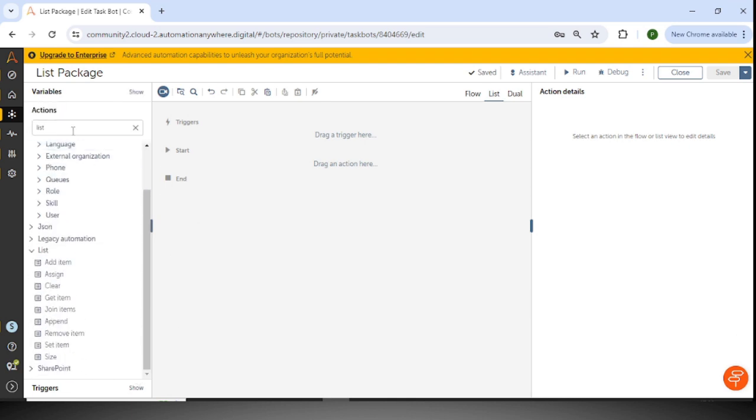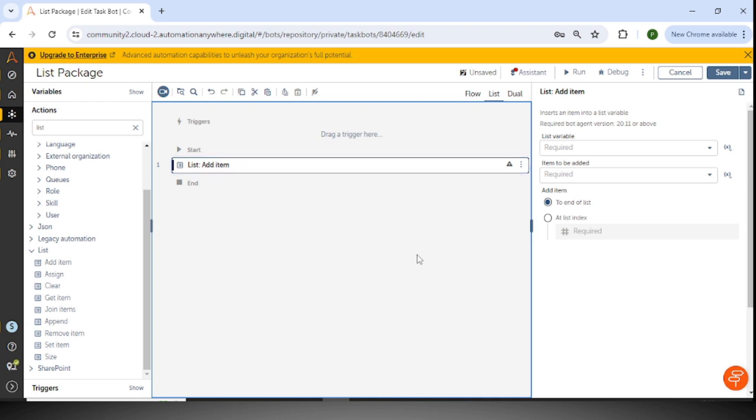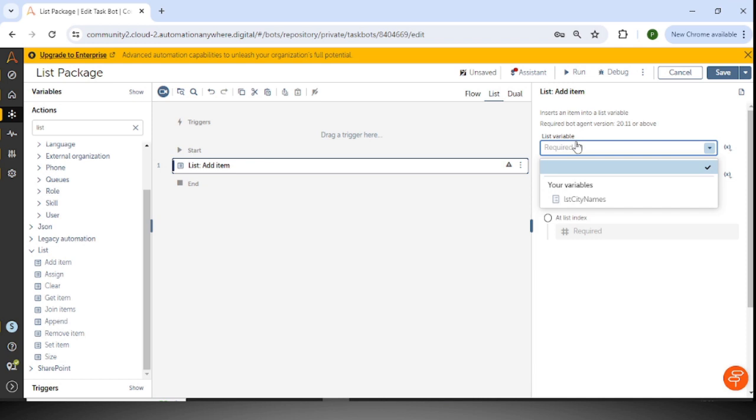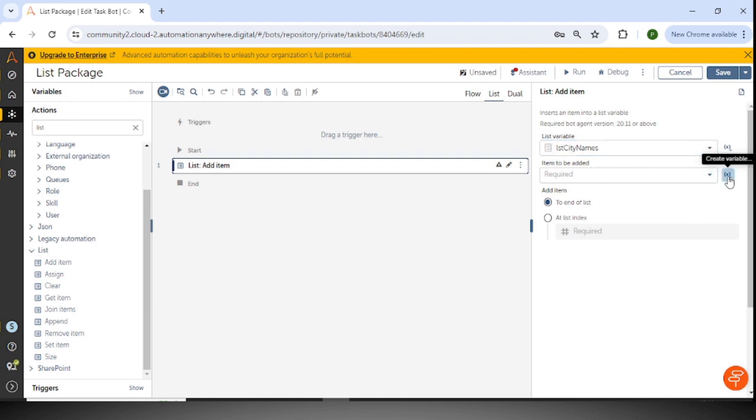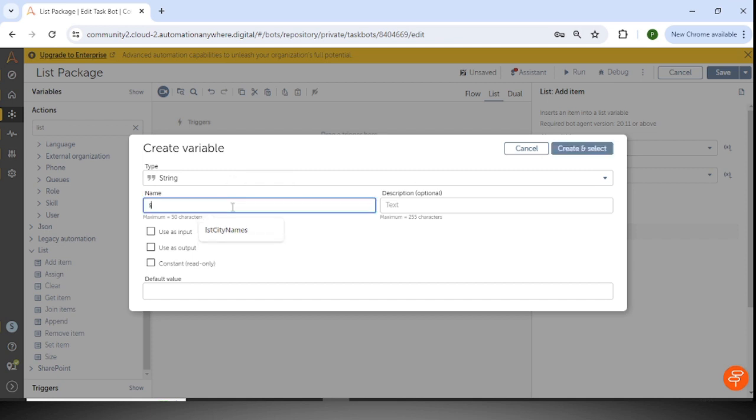Now we can perform operations on this list with these actions. First of all, I'll use add atom. If we want to add some atoms to the existing list, then we can use this option. Here the list is available inside the list variable, and I have this lst city names list. I'm using this, and for the atom to be added, I'll create one variable, assign one value to it, and then add it to the list: str city name.